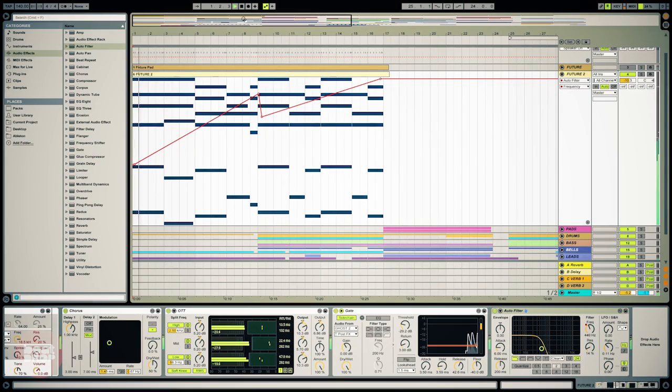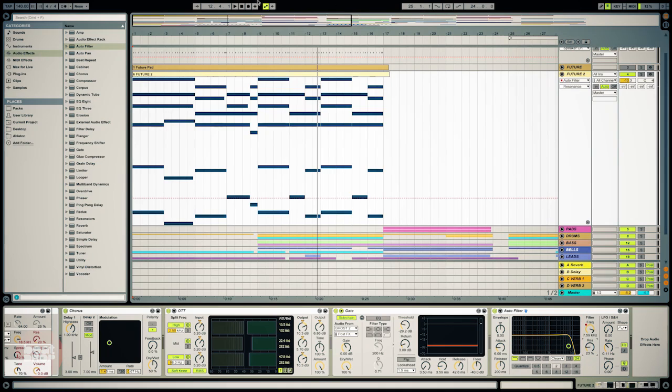We'll hit play and see what happens here. So that's sounding pretty good, actually. I'd maybe just give it a touch more resonance, just to kind of make the filter a little more juicy. And now we've got a nice little bit of filter automation at the beginning to really liven up the sound.